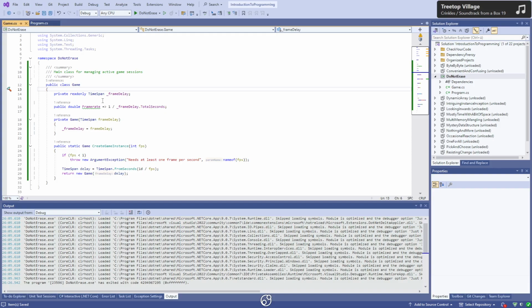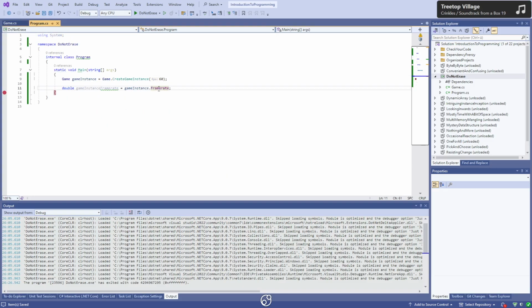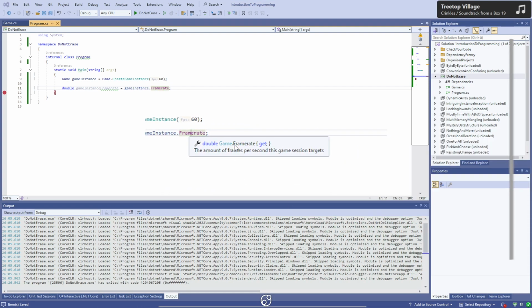And we can use these to give some context to different publicly visible classes and properties and methods. So the amount of frames per second is what the game session targets. So if I hover over frame rate, it's difficult to make this. Okay. That's what I get. I get a full explanation of what this property is by just hovering over it.